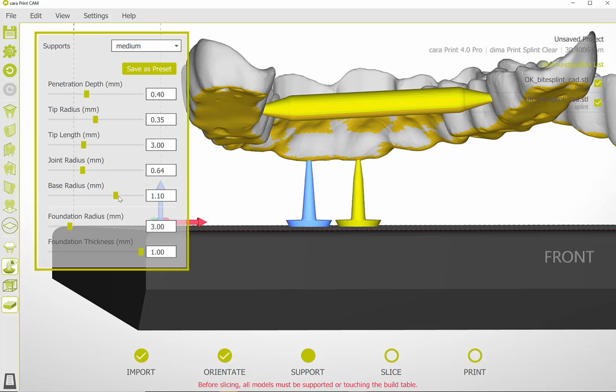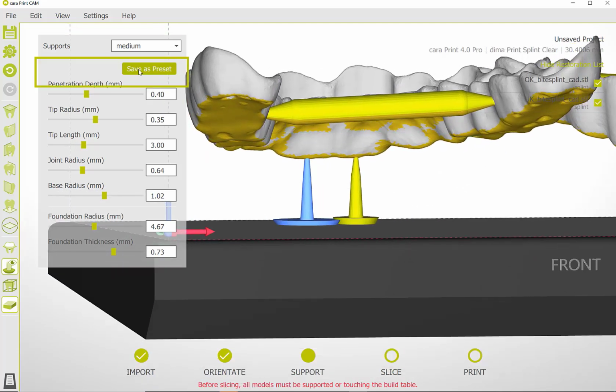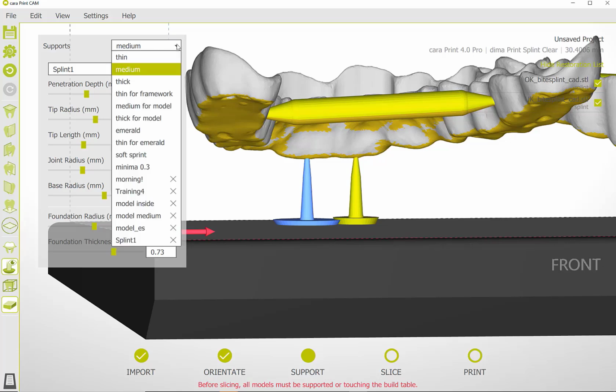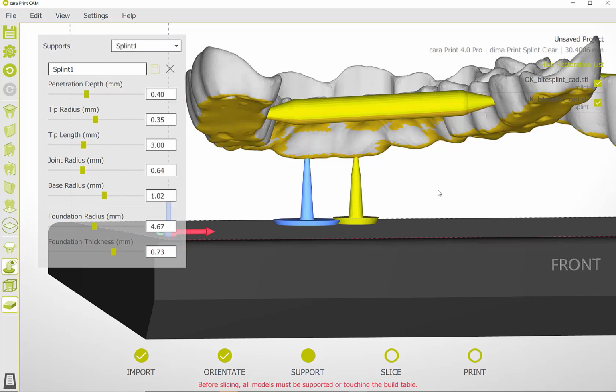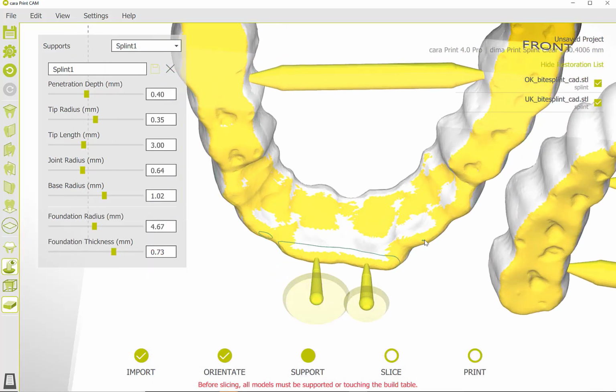This opens a submenu on the left side. Here you can customize the individual areas of the support. It is also possible to save and recall an individually created support for later use. After saving, you can find it again in the drop-down menu. Now you can choose between your self-created and the preset supports and manually support your objects.